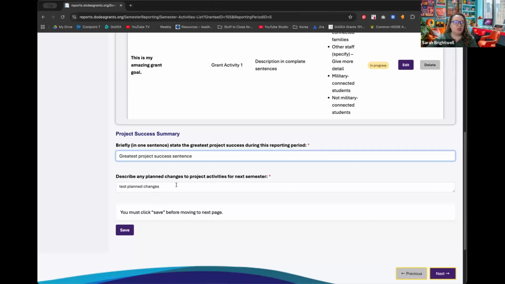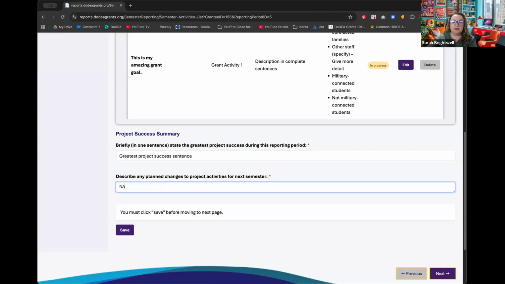Next, describe any planned changes to project activities for the next semester. So as you look forward to this spring semester, from January 1 through the end of June, what changes are you planning in regards to your project activities, if any? If you're not planning any changes, you can mark this as not applicable. You will need to actually type in NA because it is a required field, because we want to make sure that everyone sees the question. But you can mark it not applicable. But if you have any planned changes, please detail these here.